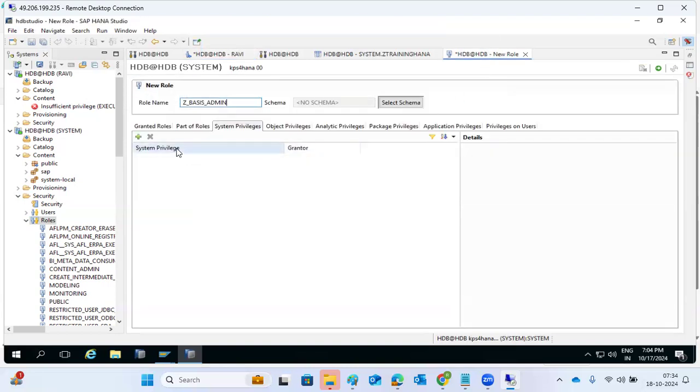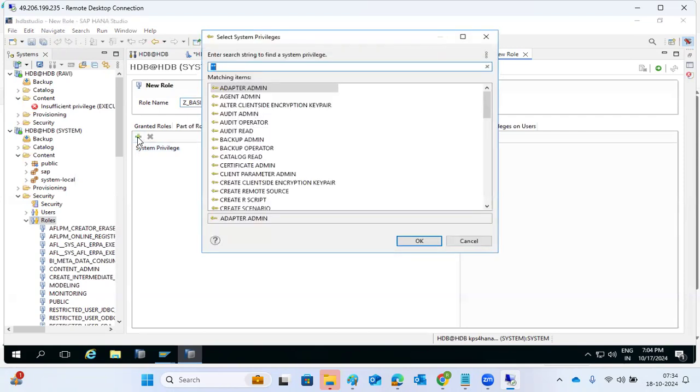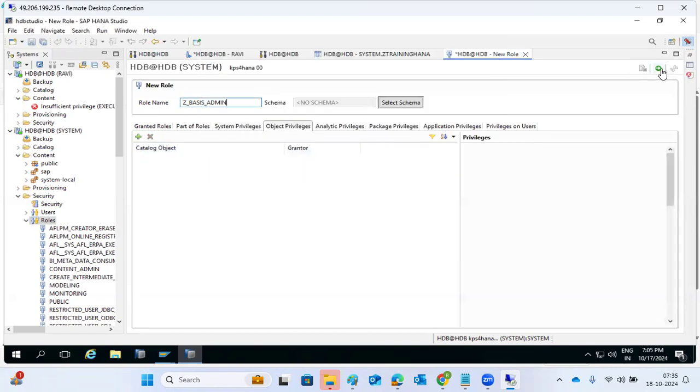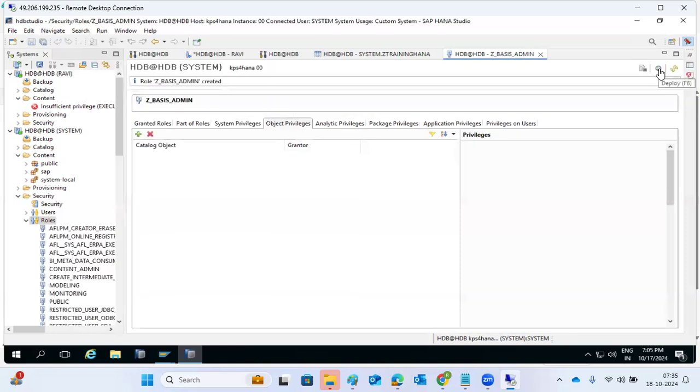So then you can perform your own things, right? That is the role concept here. A role contains all the privileges, authorizations, and everything. Maybe we can assign, suppose, backup and catalog read, monitor, whatever role you want to assign to the user, so they can perform the respective things here, tables, whatever. Then you can create the role. Then the role has been created.